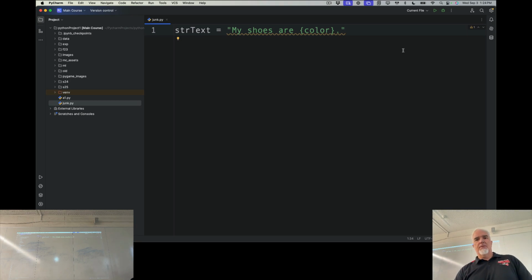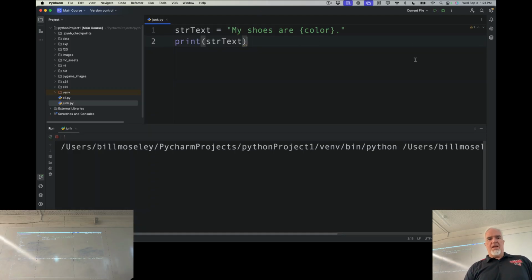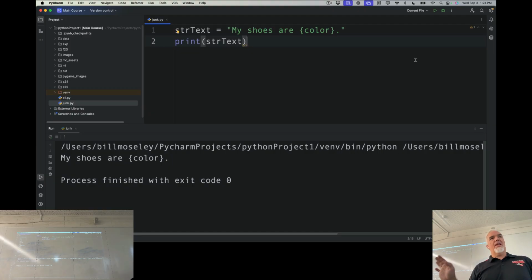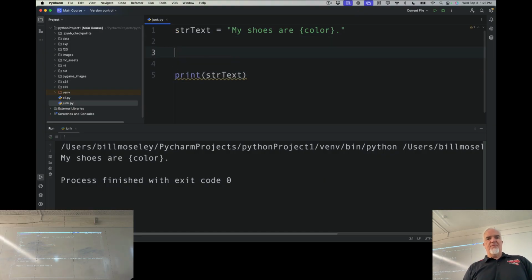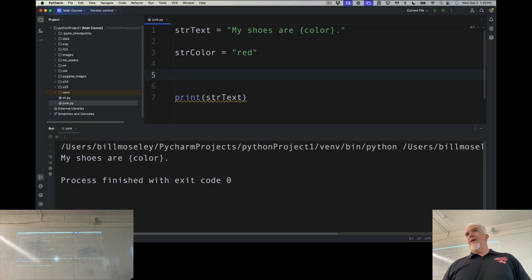Now, if I print this as it is, what you're going to see is it prints it just like I said. Why? Because it's a string. Now, there's something I can do, though, and I can use format to insert a color. Let's say strcolor is red. If I want to, I can use string.format to insert that string red into that spot.